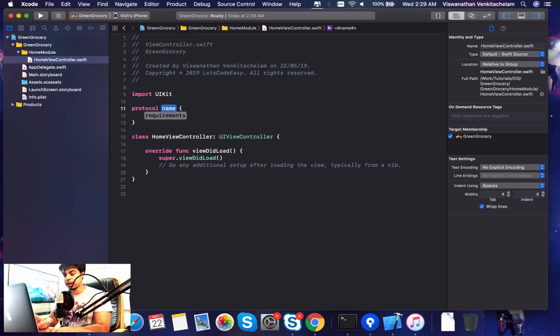Let me start creating the V part of the Viper. The V part is a protocol which will represent your view controller. So let me call that home view. So that's my first thing, the V of the Viper.